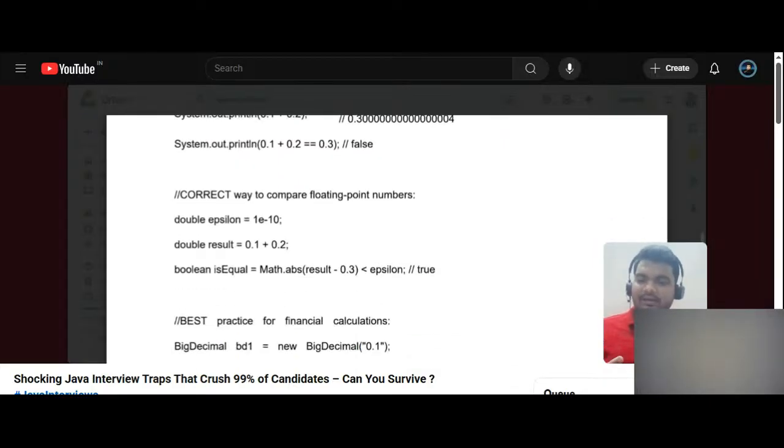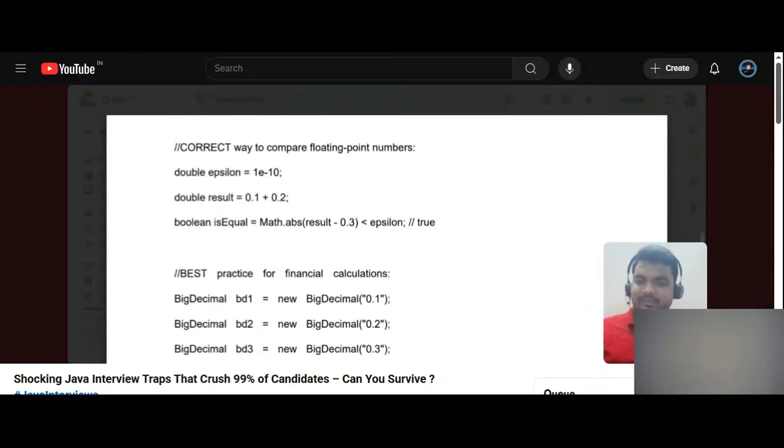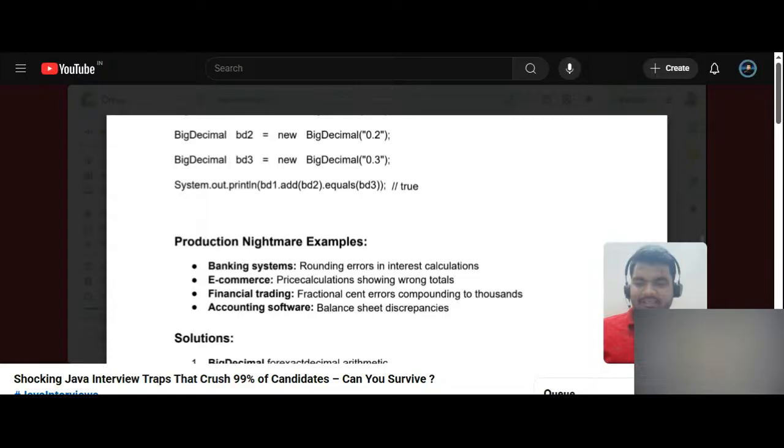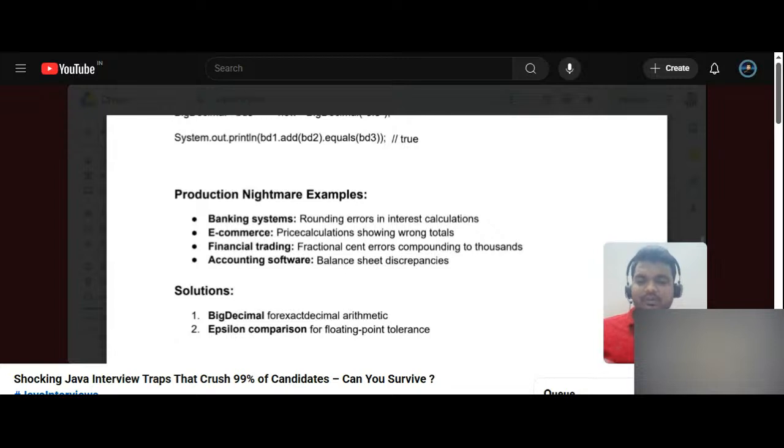How can you handle it? The correct way to compare floating point numbers is using epsilon. This is how it is used. This way you can use it in a better way where you see the issues, such as financial trading, e-commerce or banking systems, where you need to work on these kinds of values. So that becomes really important.